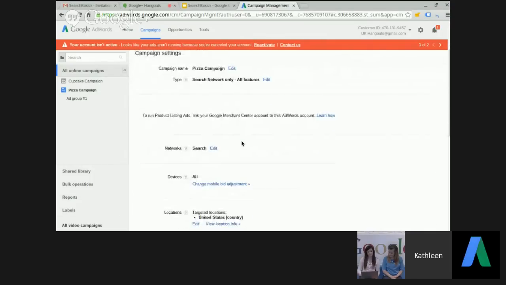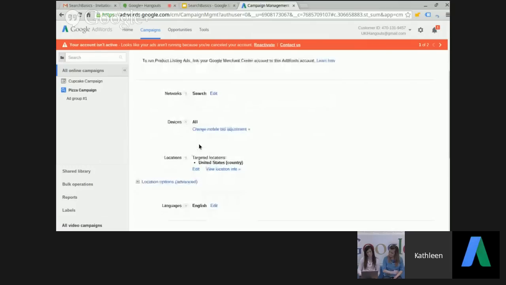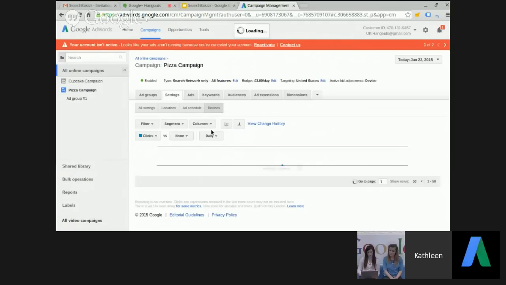Let's go down now to your networks, and as we talked about, we're only showing on our search network, and we can see here that we specified that our network is search. The next thing we need to be thinking about is, what devices am I happy to be showing on? So let's just go in and have a look at our options here.